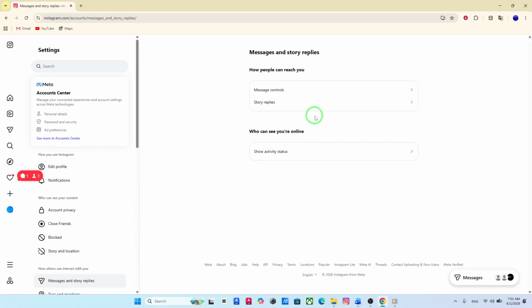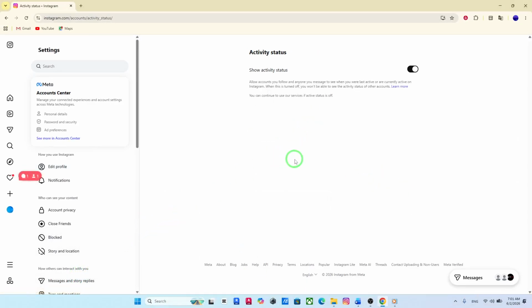This will take you to a new page where you can control different parts of your account. Next, look for the section labeled Messages and Story Replies. Click on it. This is where Instagram keeps all the settings related to messaging and interactions. Now, within this section, you'll see an option called Activity Status. Go ahead and click on that.